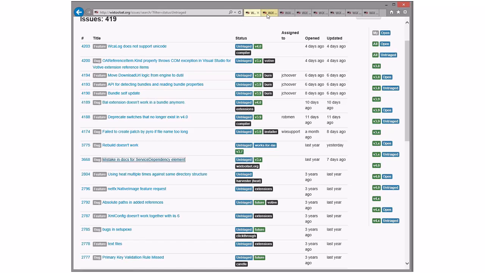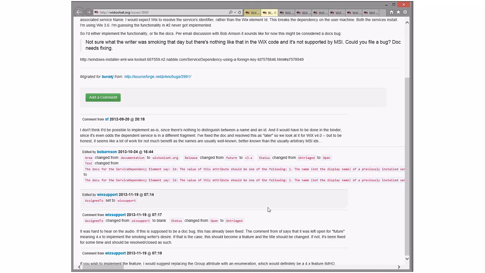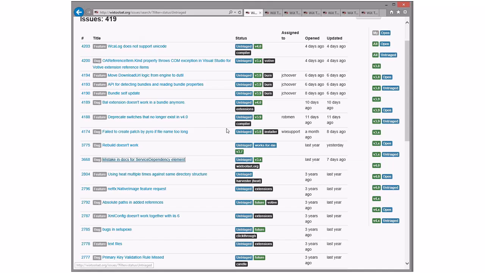All right, carrying on. Mistake in ServiceDependency element. This is an old bug. All right, we're back in the ancient history. The docs for ServiceDependency say it should be one of the following. I tried to do number 2. Oh yeah, I remember this one. This must be your bug. I don't want to go that far. Oh, okay. The documentation says that certain things work and they don't. They don't. Okay. Cool. We should fix this. Awesome. That's easy. I just thought, you know, Ryder was smoking that day. That sounds like something that hit close to home or something.